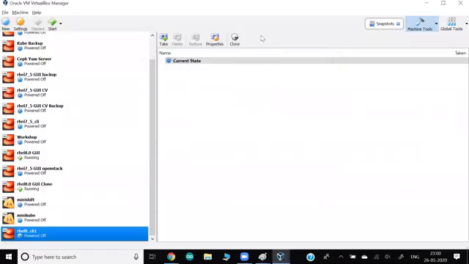Otherwise, the tar command is a very common command. It will work in CLI also. Same command. If you go for CLI, there is no change.